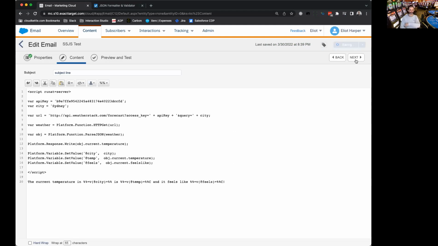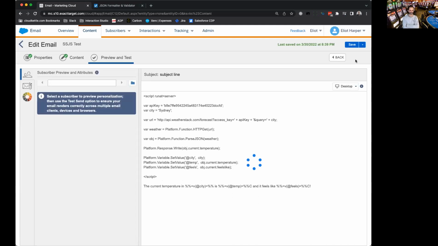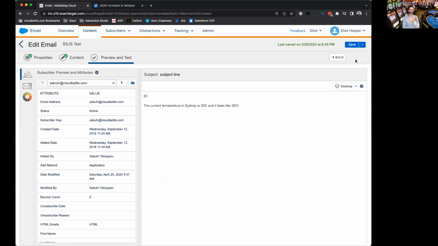and exclamation mark for emphasis. So there we see, yeah, the current temperature in Sydney is 20 degrees C, and it feels like 20 degrees C. So it probably doesn't mean much to you, for those of you calling in from Phoenix, Arizona. But of course, it's all Fahrenheit in the US.